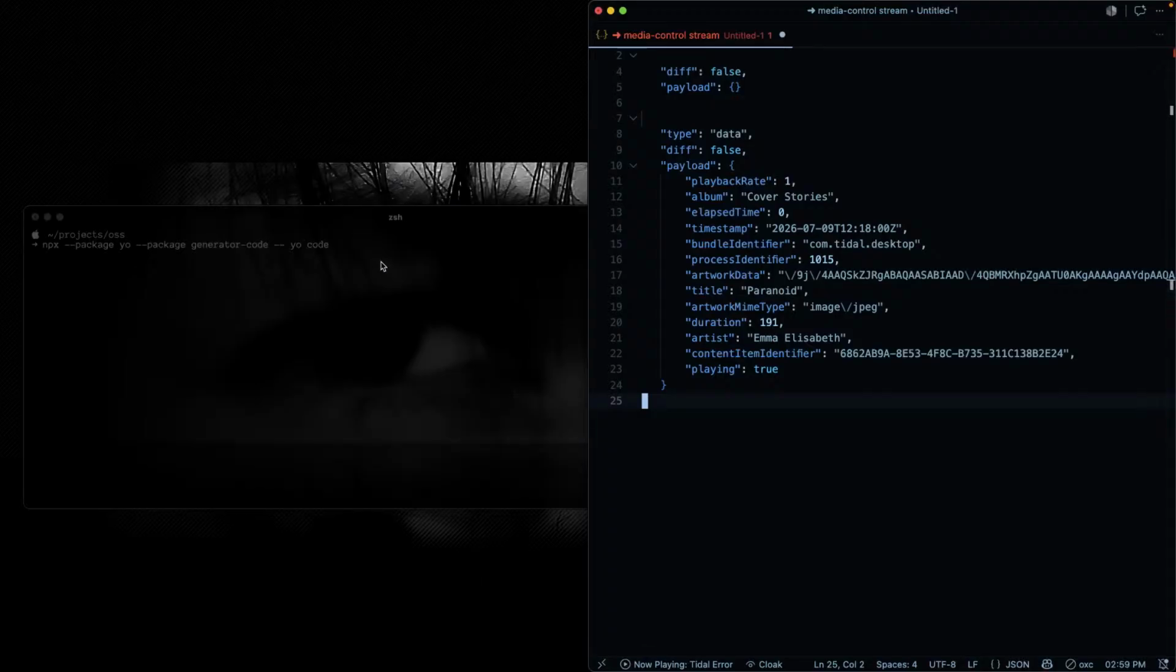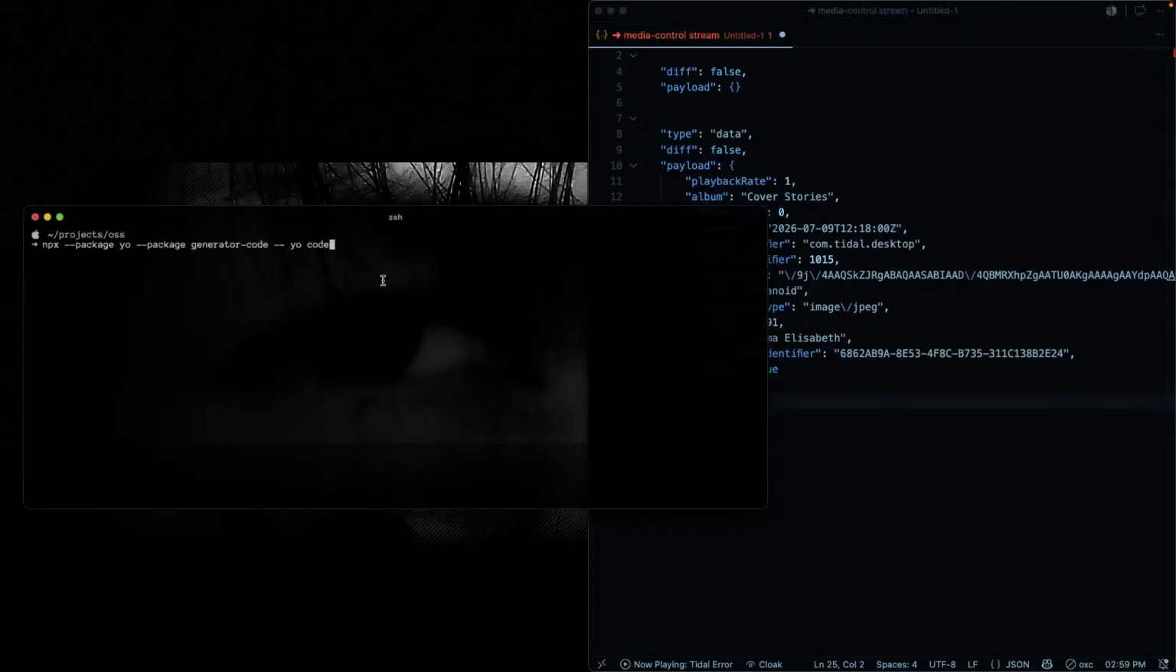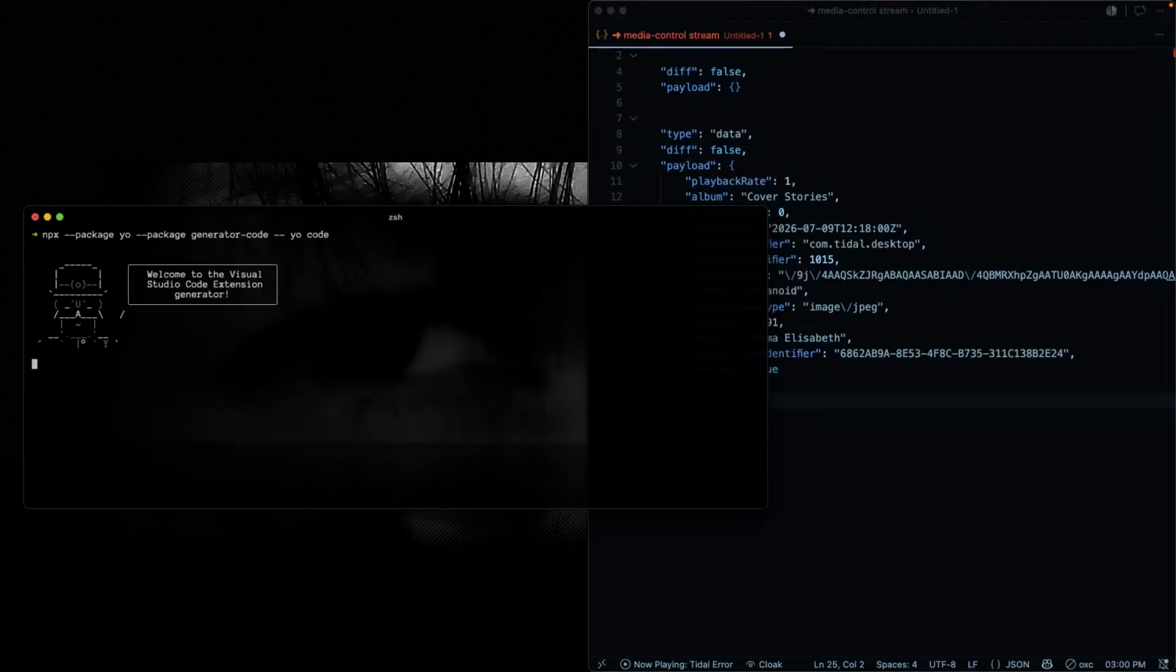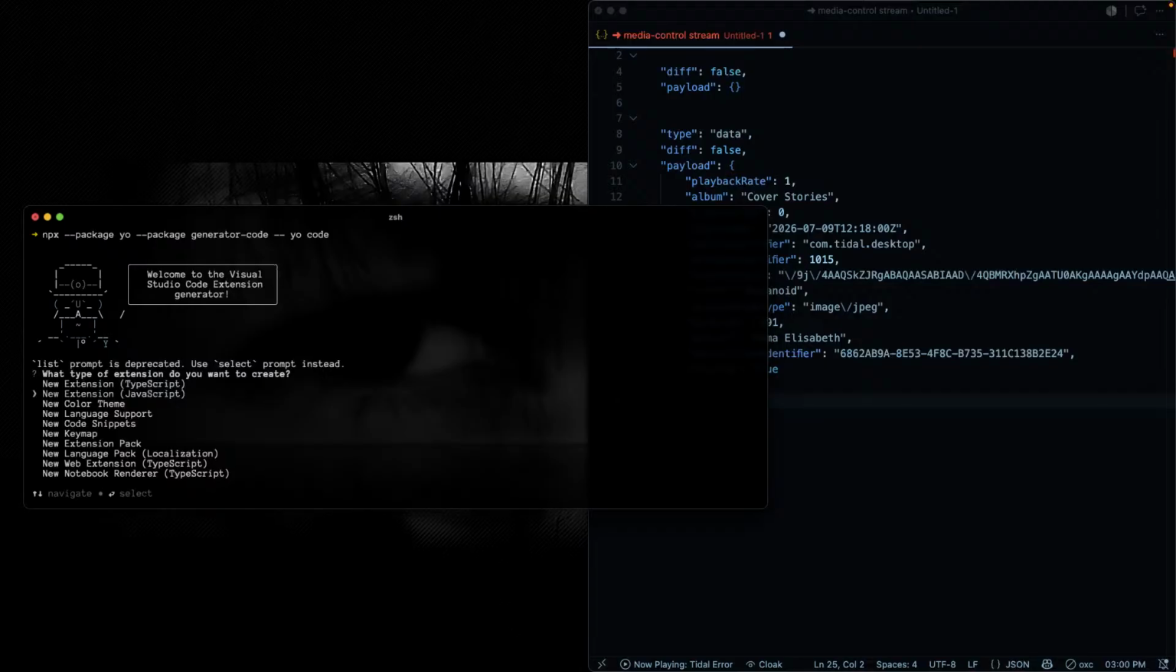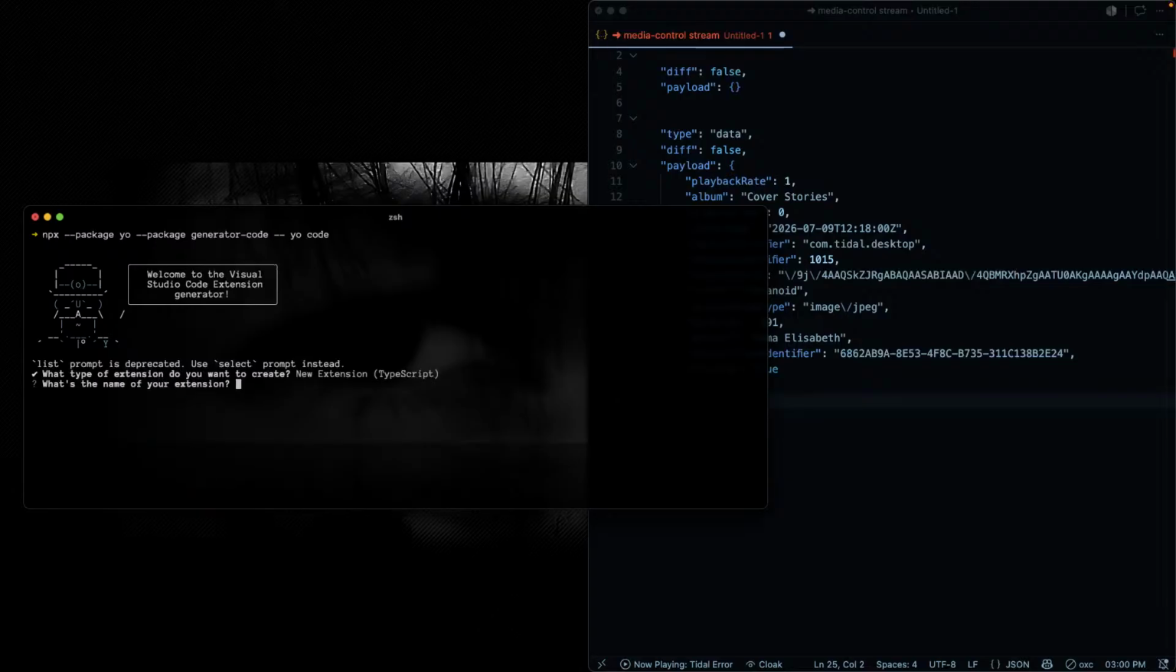So anyway, I wanted to see if I could do that, like the extension, and this is the official command for creating Visual Studio Code's extensions. Sorry about that. And let's just run it and see if we can actually create that extension ourselves. So I'm gonna go with TypeScript, and yeah, that's it. Let's do VSCode title for now.